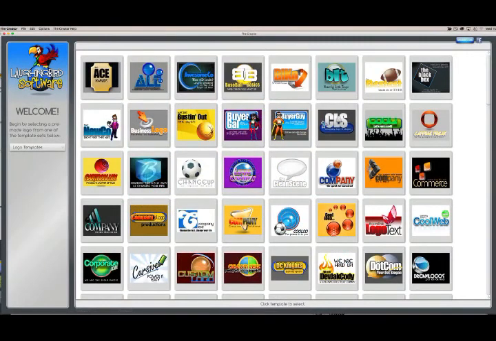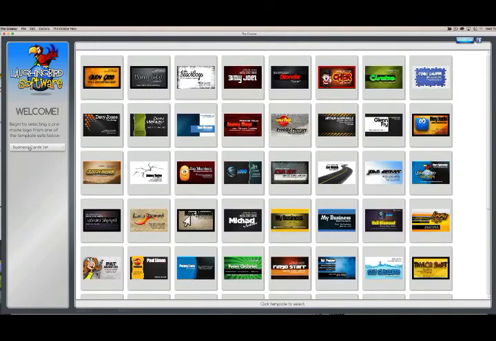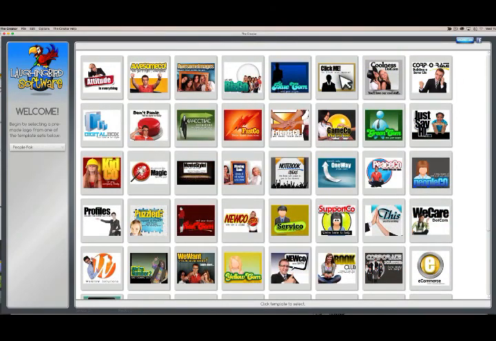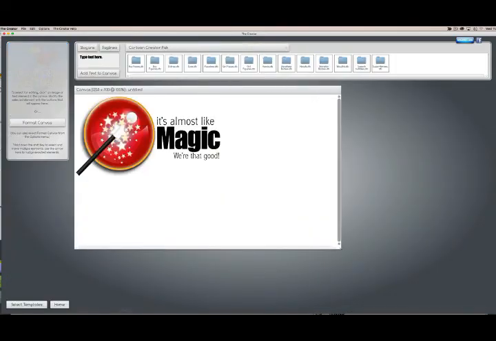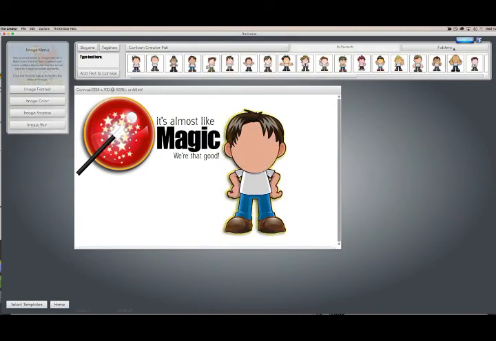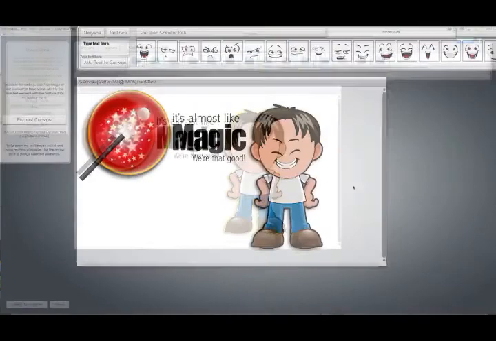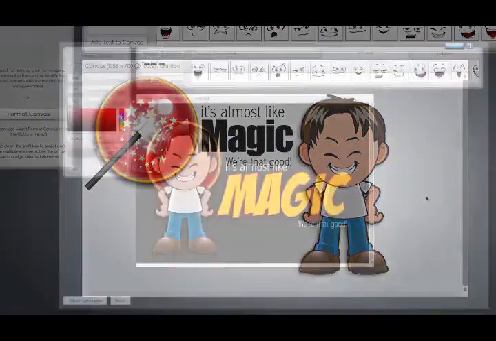So there you go, there's the creator. We have logo templates, business card templates, people pack elements, and a whole bunch of characters you can use to create your own avatars, mascot characters, anything else you might want to use a character for.